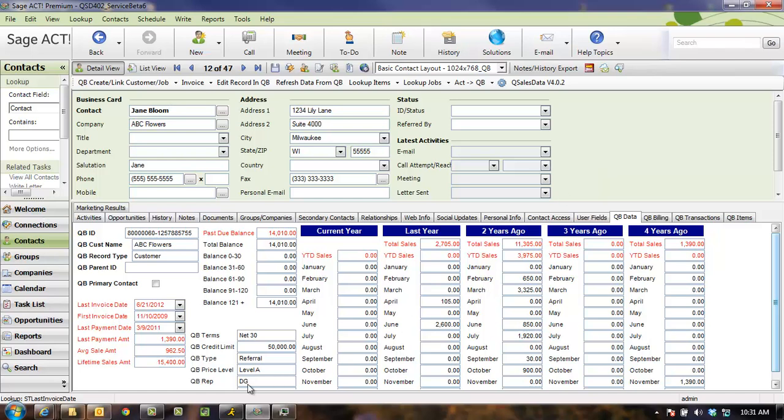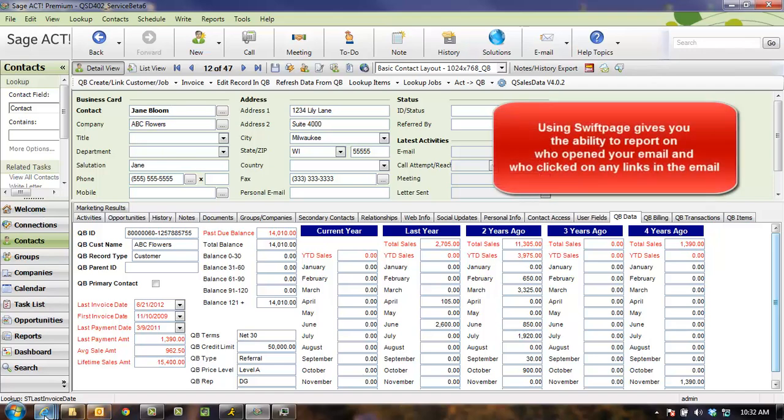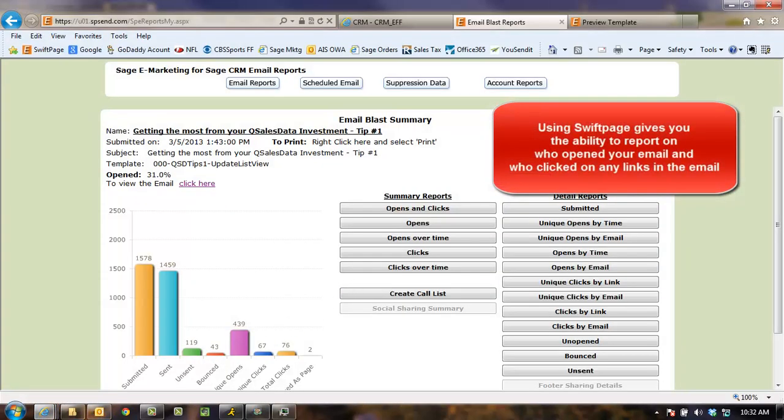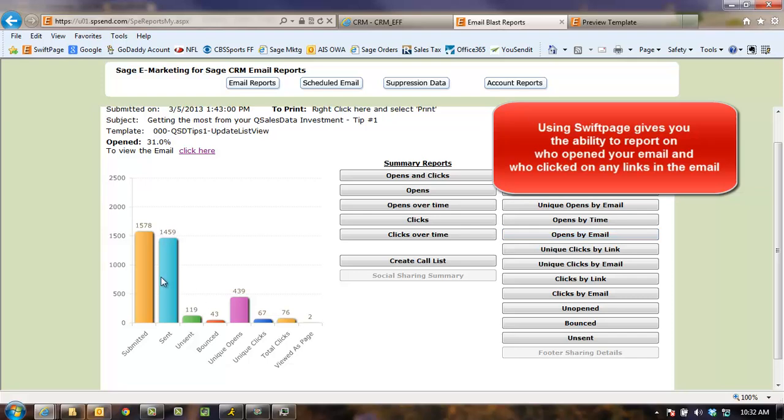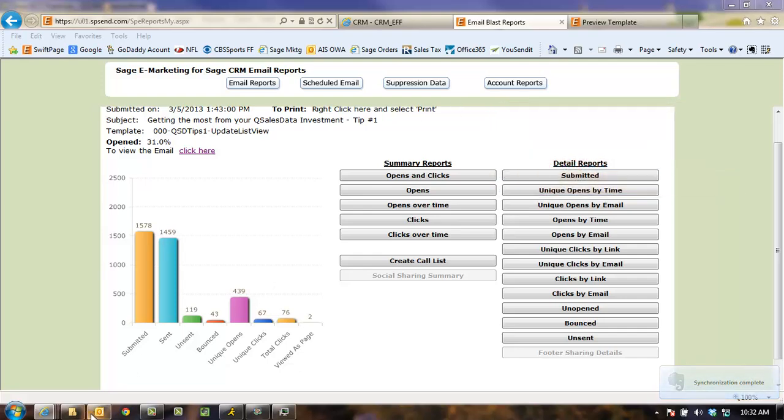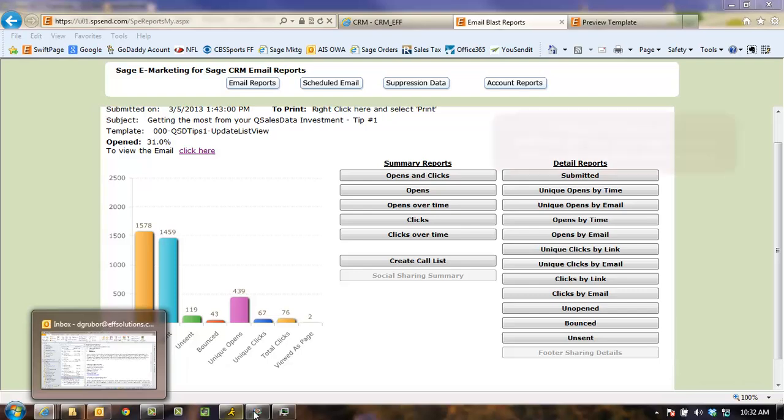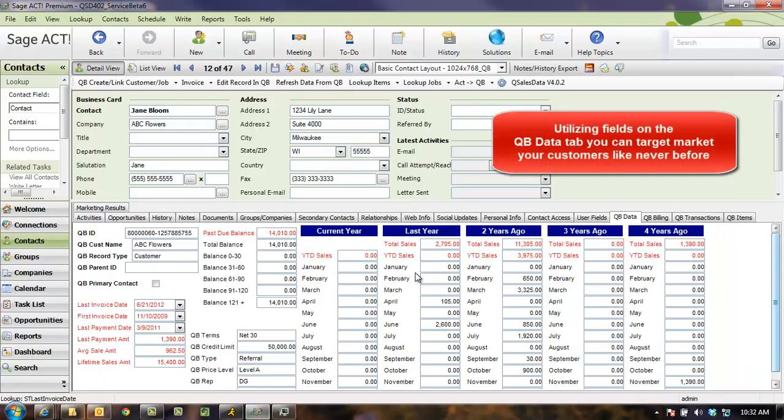And the cool part about that email blast then is after you send it, you get a graphical report, and you can see how many opened it, right? You get an open rate and how many clicks there were if you had links in there and all that good stuff. So you get to report on it and actually use it to generate leads as well. So that's how QSalesData and ACT will let you do target marketing like you never could before using the data on the QBData tab.